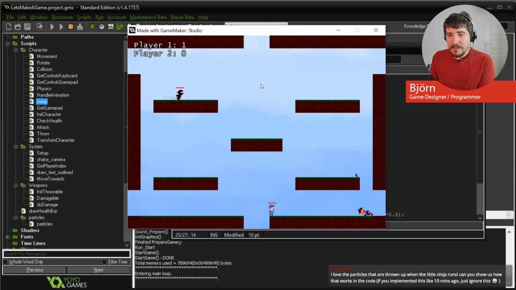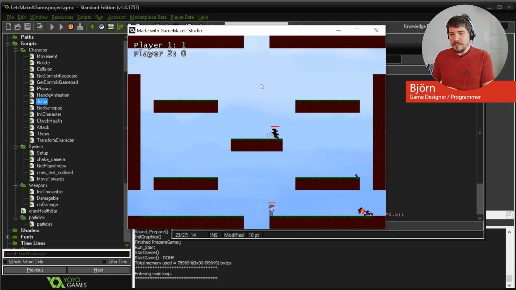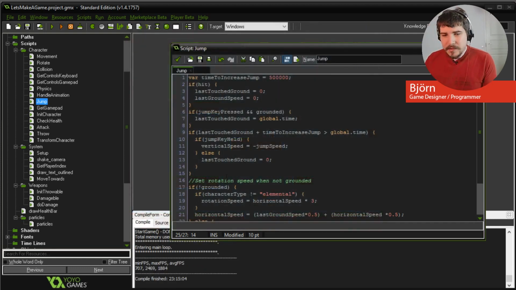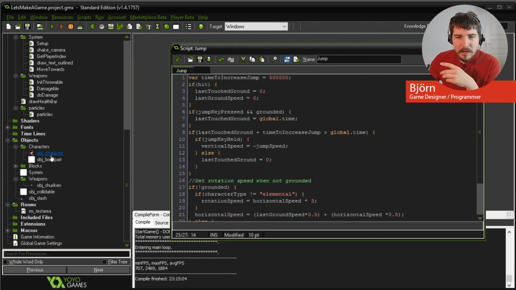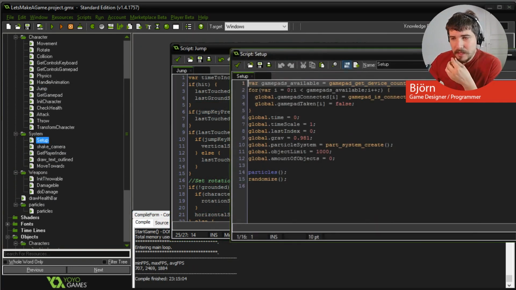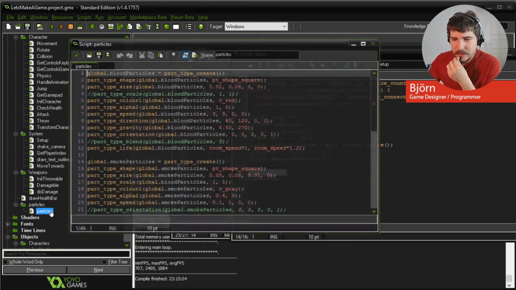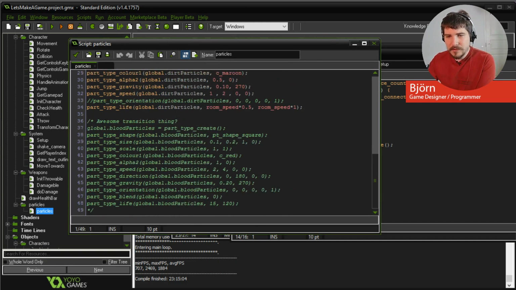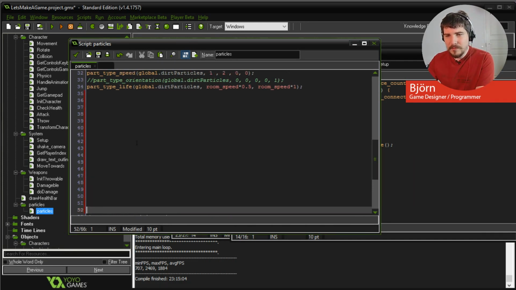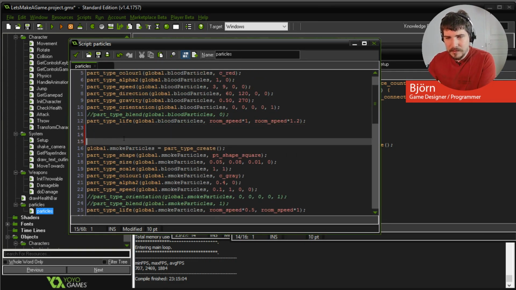Yeah, in this session I implemented this particle thing. When you're running, it's like this, but I can show it. First off, it's good to know that in the setup I run particles. So here are all the particles that are used in the game. It's a bit messy, sorry.